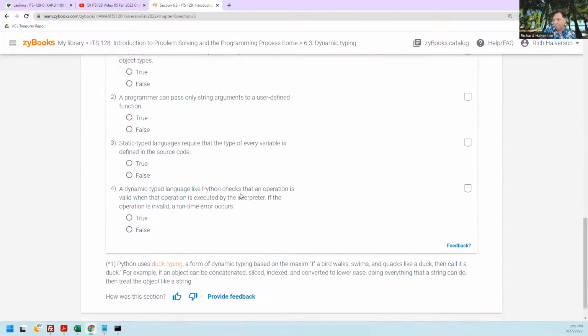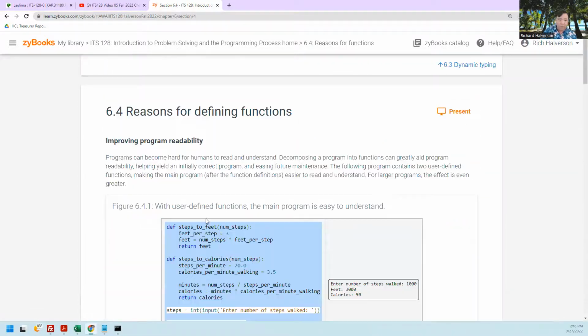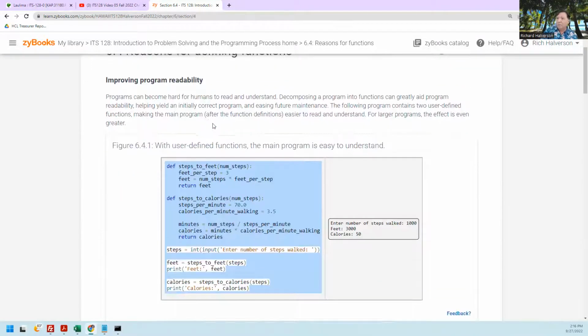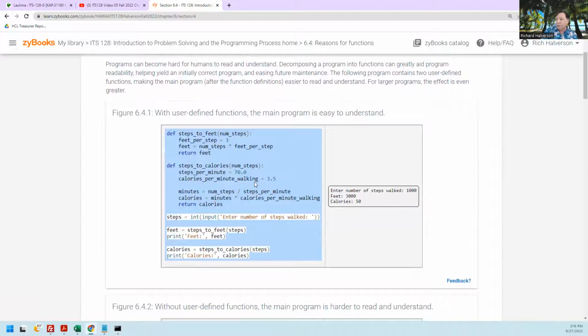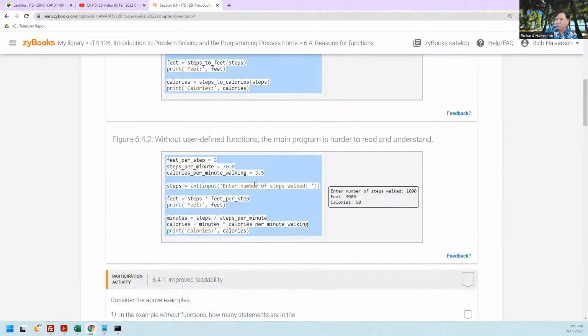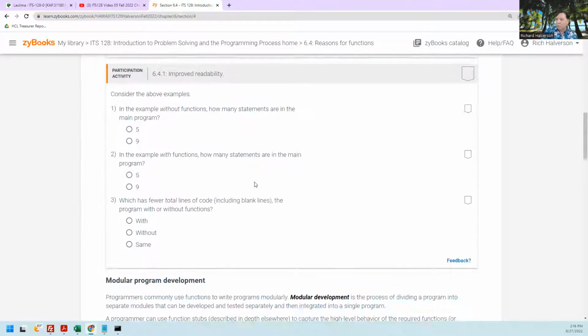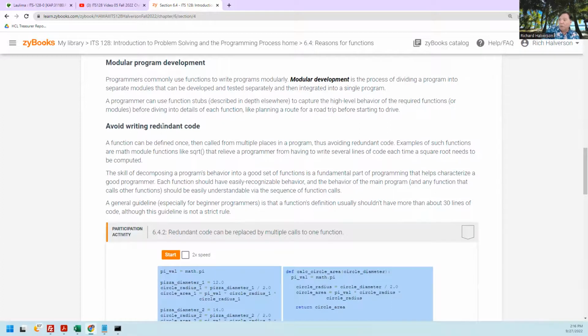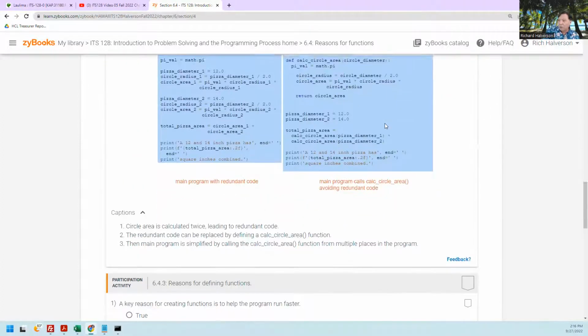So anyway, all right, reasons for defining functions. Okay, so improve readability, makes sense. All this stuff just makes sense. Improve readability. Modular program development. It's easier: you write this function, you write this function, and then I'll write the regular code, and I can just depend on these other two programmers to write those functions. For example, you avoid writing redundant code.